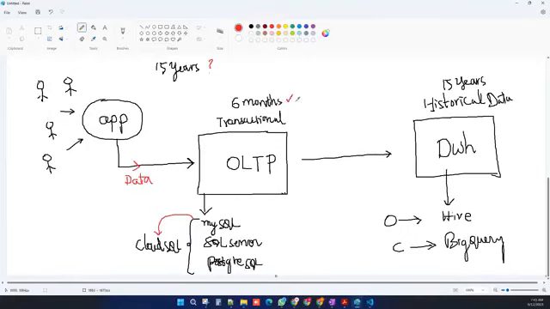The last 6 months data is the hot data, or fresh data, or transactional data. The 15 years data will be historical data. No transactions will be applied on that. It will be just for storage purposes.